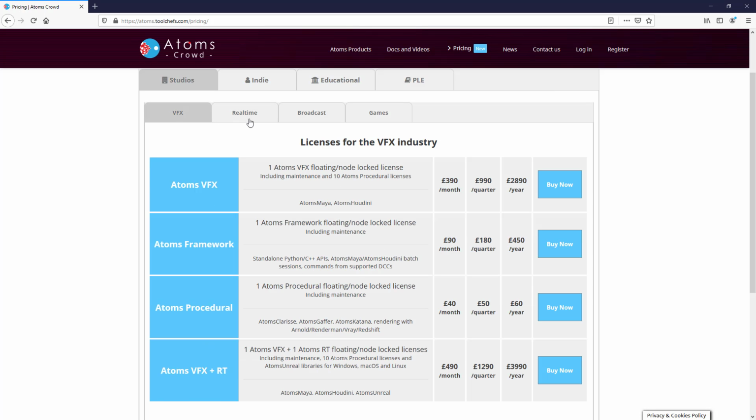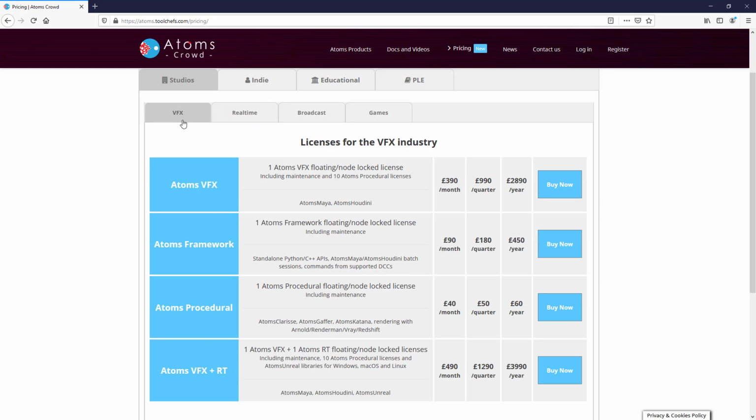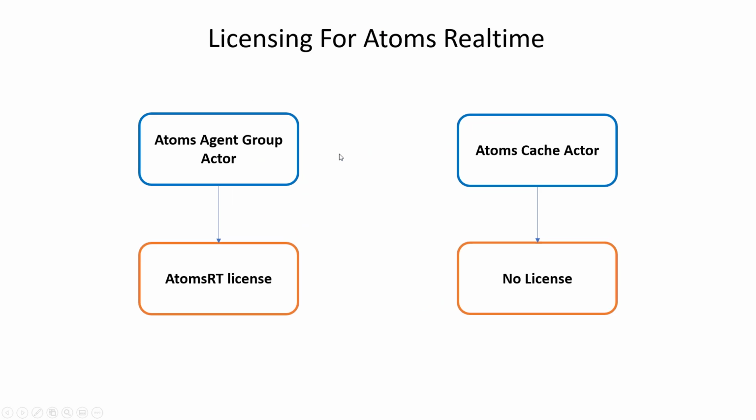But then we have the VFX licenses, and even if you use the real-time one, you're always going to have the Atoms RT license. So it's a good idea to understand how this licensing works. So I've prepared a little presentation. So here we are. Let's start.